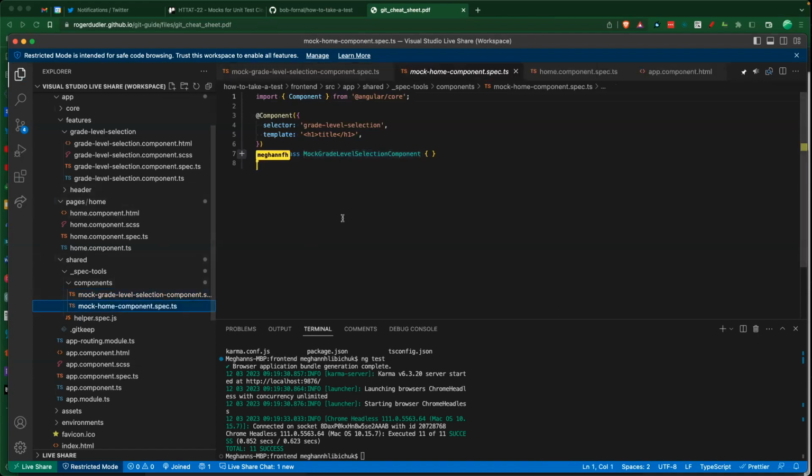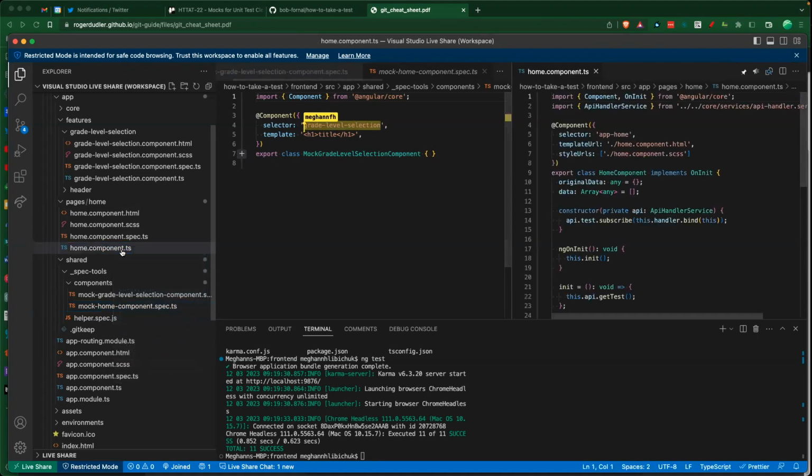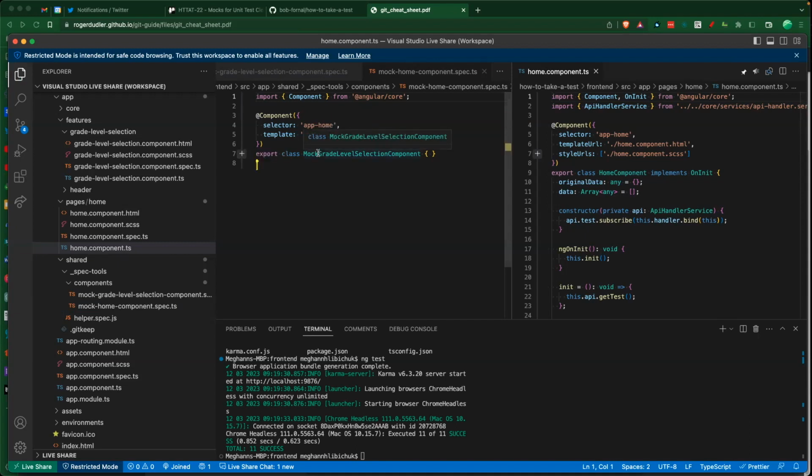Okay. All right. So then the selector needs to be... let's see what the selector is for home. I'll take a look at that right here. It needs to be app-home. Oh, app dash home. Oh, you had it right the first time. Yep, home. And then you're going to make that a mock home component to replace grade level selection in the middle of that.